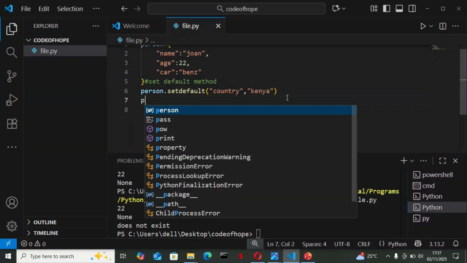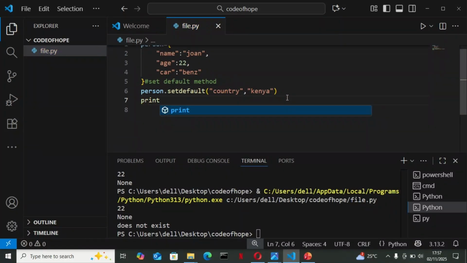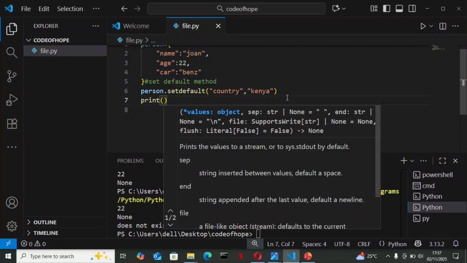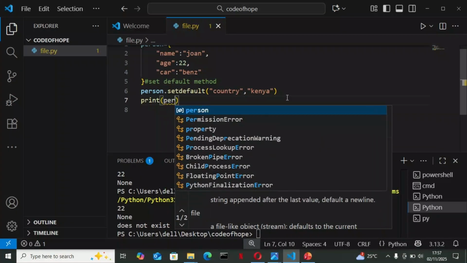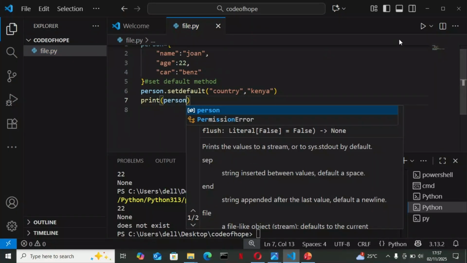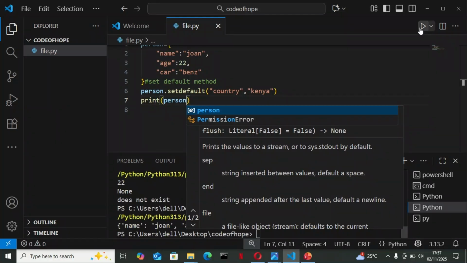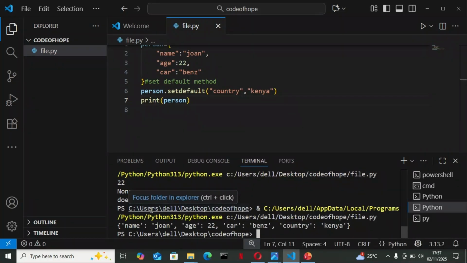So if I print my person, I'm expecting country to be there. So we have name Joan, age 22, car Benz, country Kenya.